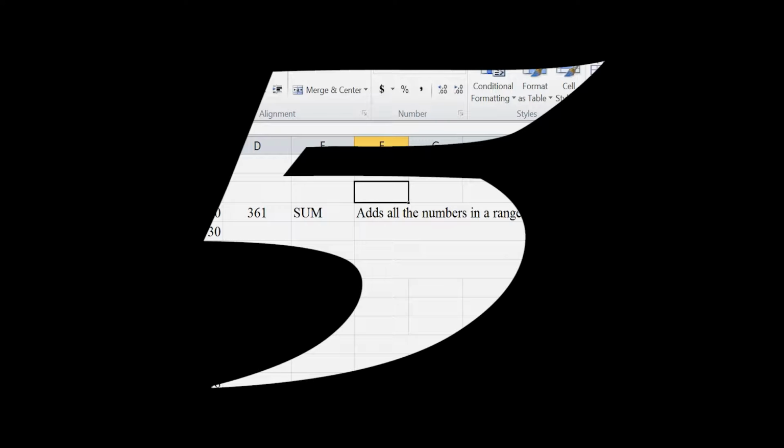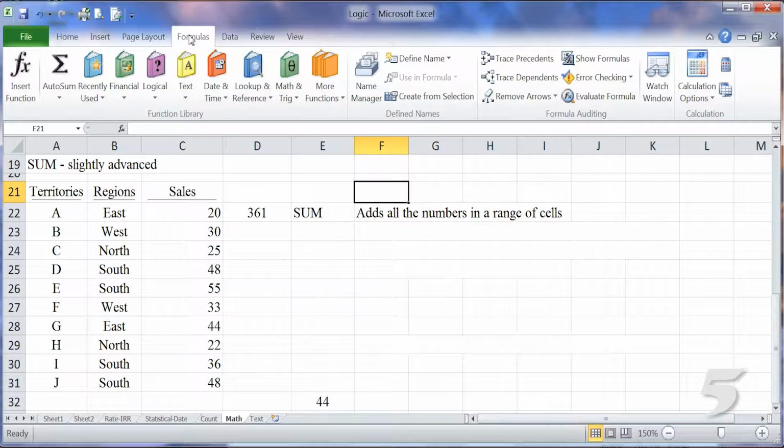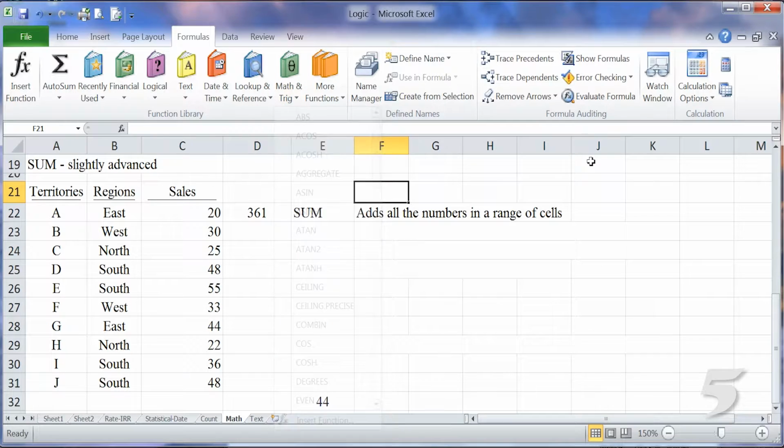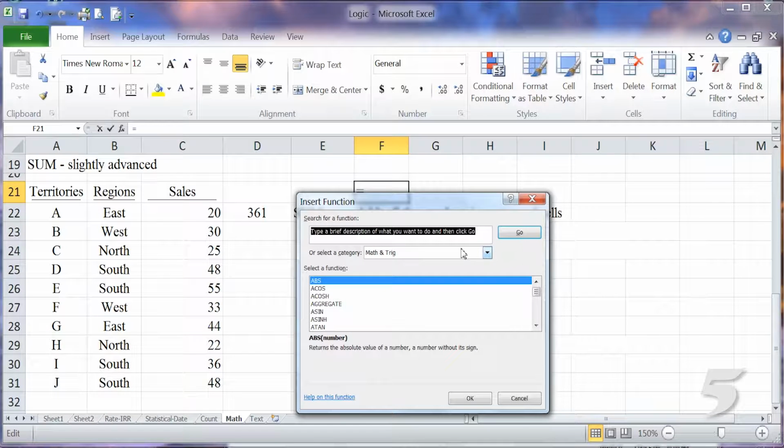In this segment, we will look at sum functions as contained in the Math and Trig section. Now, we've already looked at sum once before, but I'm going to include it here just as a review. And the way you can get to these sum functions, of course, is through the formulas, Math and Trig, and then you have them all listed there. Or you go to the formula bar and click on the function and look under Math and Trig, and you can find them there as well.